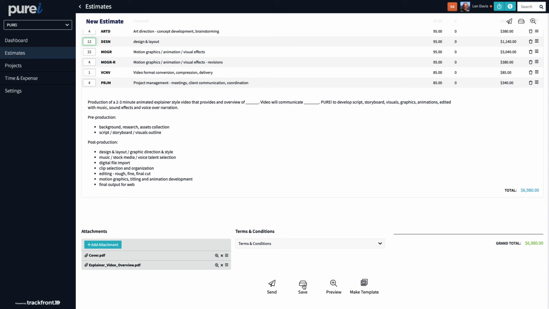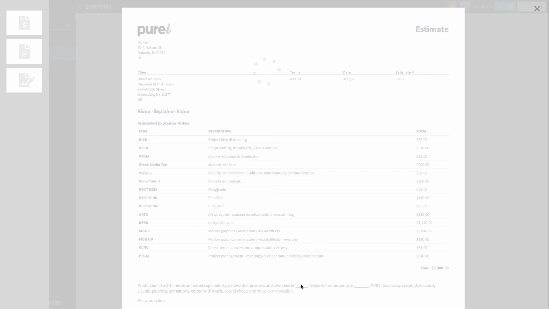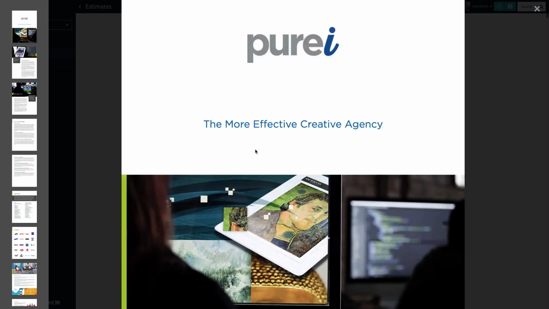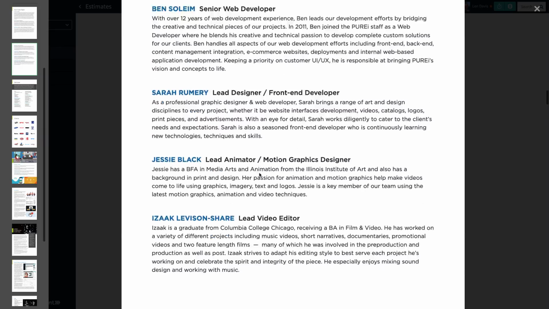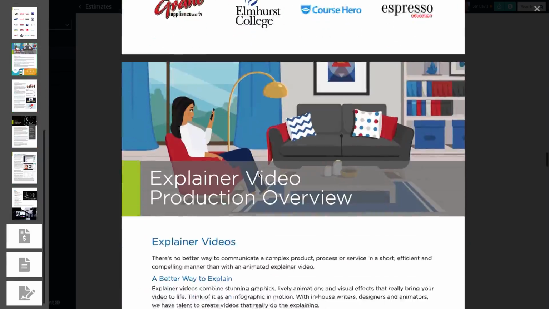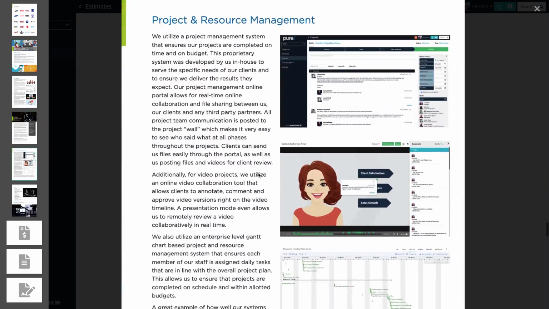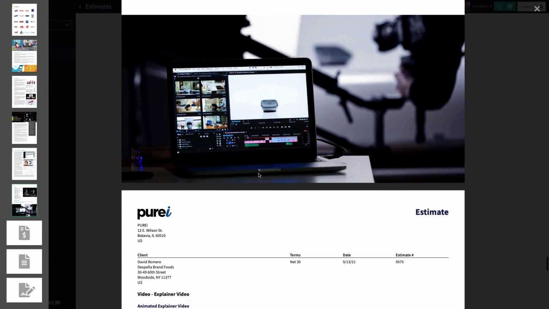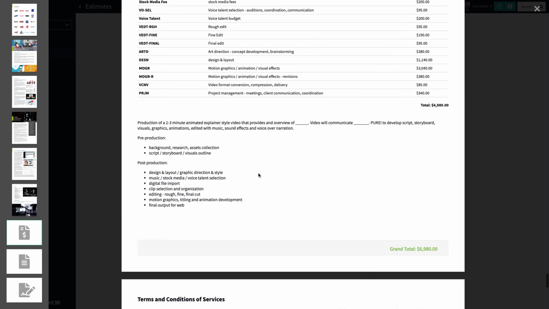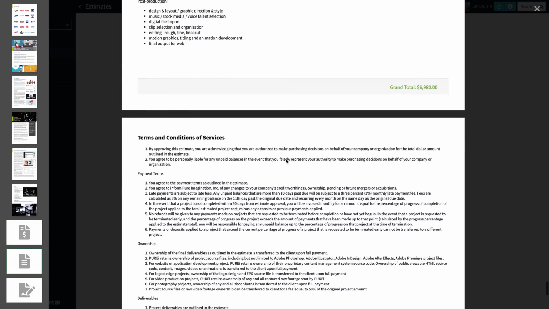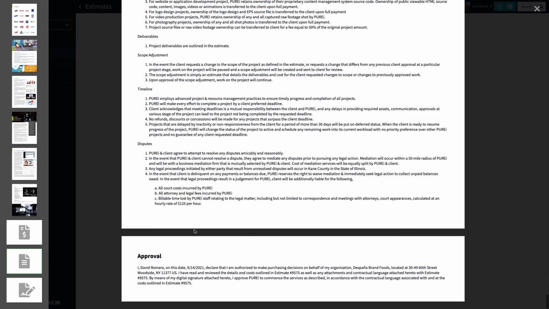I would hit save, and then I can preview this estimate. This is what the client would see. This would be all of the attachments that I can put in here. Now, these don't have to necessarily be PDFs. You can put anything you want in here. It could be a Word doc, a PowerPoint, an image, anything like that. So here's my estimate ready to go, my contractual language, and my approval.